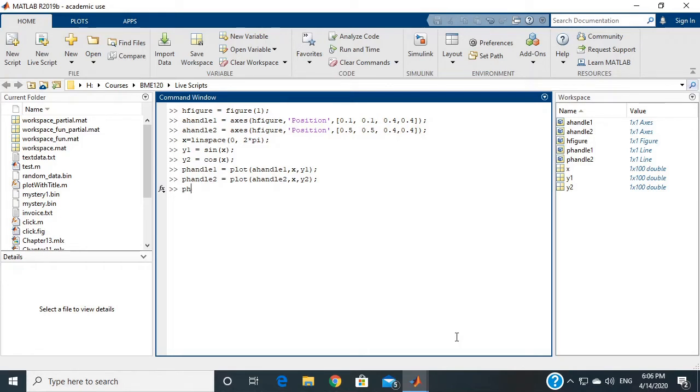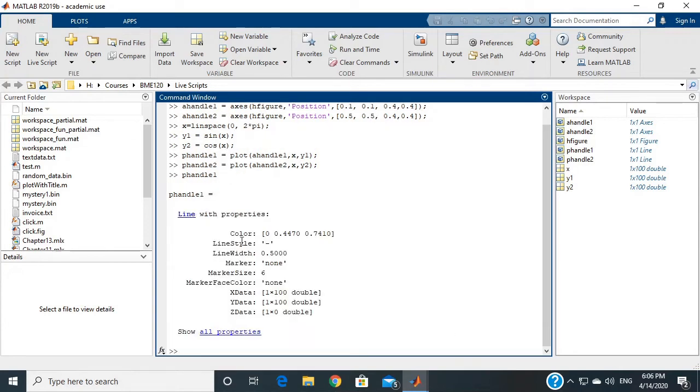All right, so let's look at the properties of the line object. So I will type in p handle 1. You can see there are major properties. For example, color, which is the color of the line. Line style, currently it's a solid line. Line width is 0.5. We have a marker property, currently it's none, so no data marker is shown. And we have marker size, marker face color. And those properties are the ones that you used before.